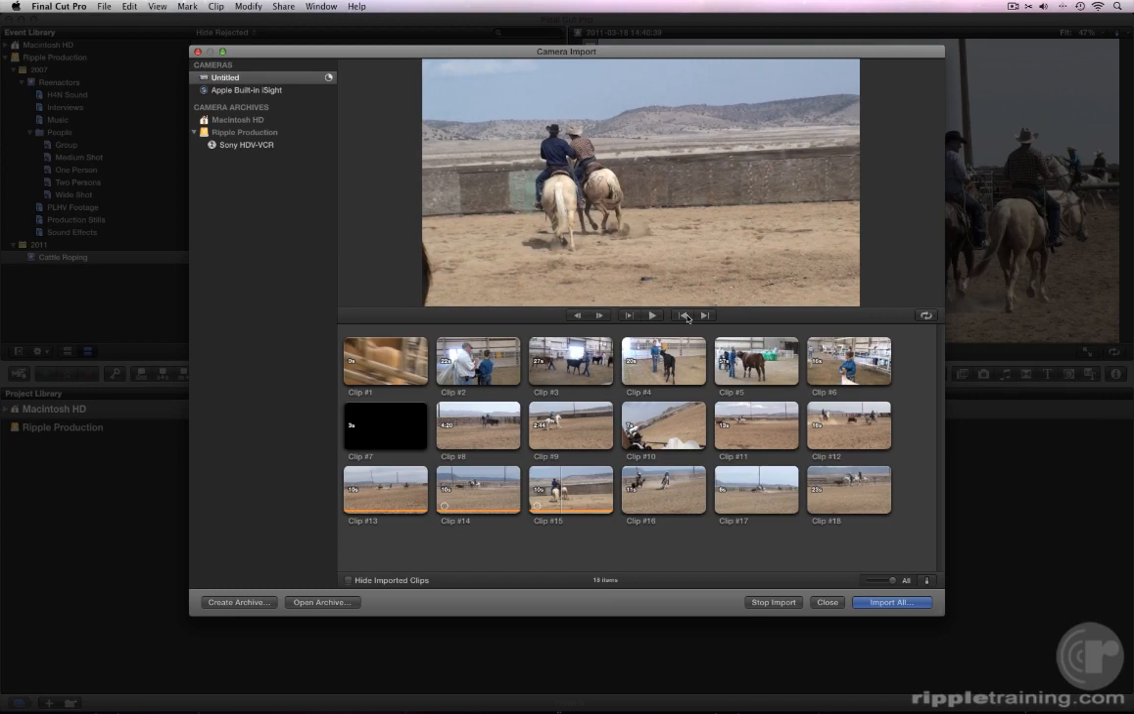When the clip has been imported, an orange bar appears below it. If you look in the event library, a new event labeled cattle roping was created and the 3 clips were imported into it. If you don't want to import the entire clip, you can alter the selection range to include less material.